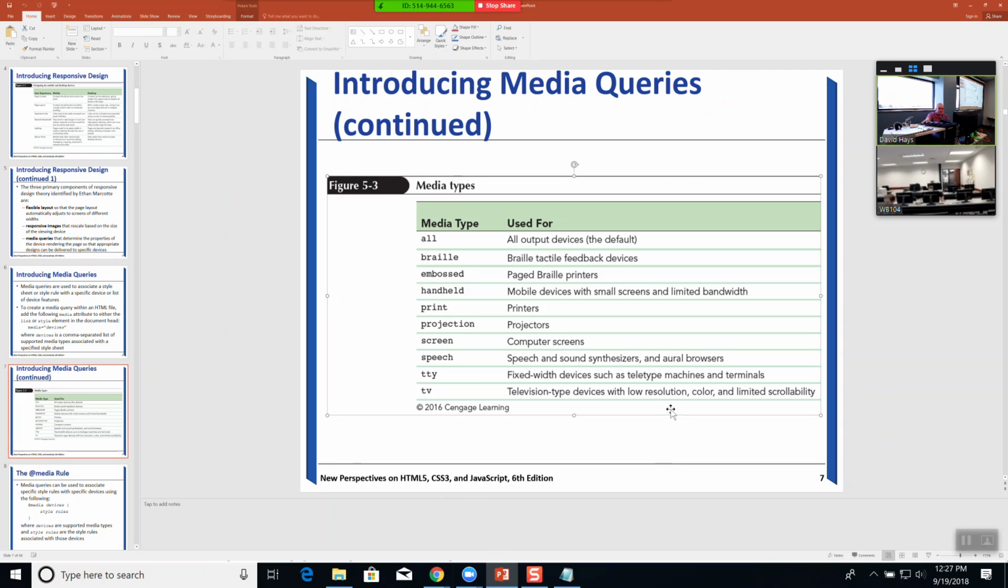Fixed width devices such as teletype machines, terminals, TV, television type devices, low resolution color, and limited scrollability. Do they all have low resolution now? I don't know. Not like they used to.